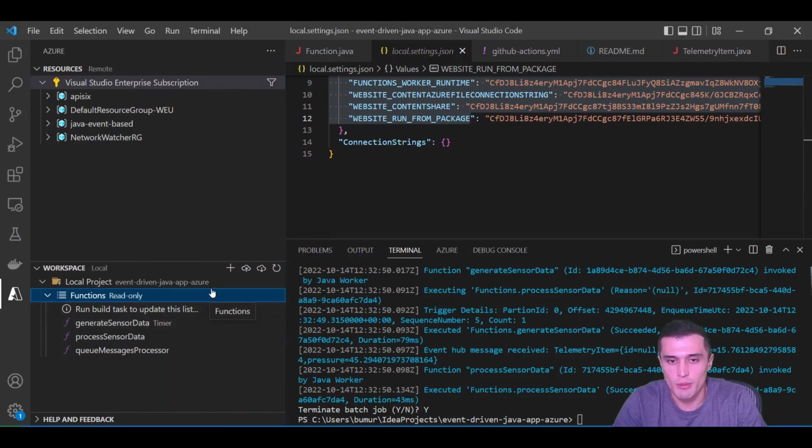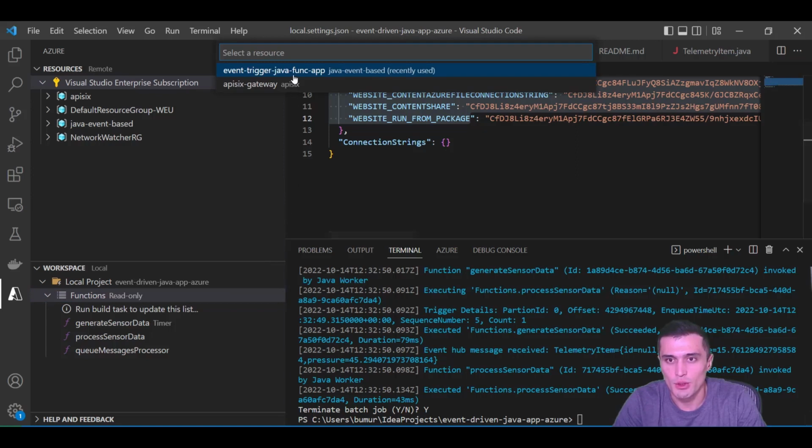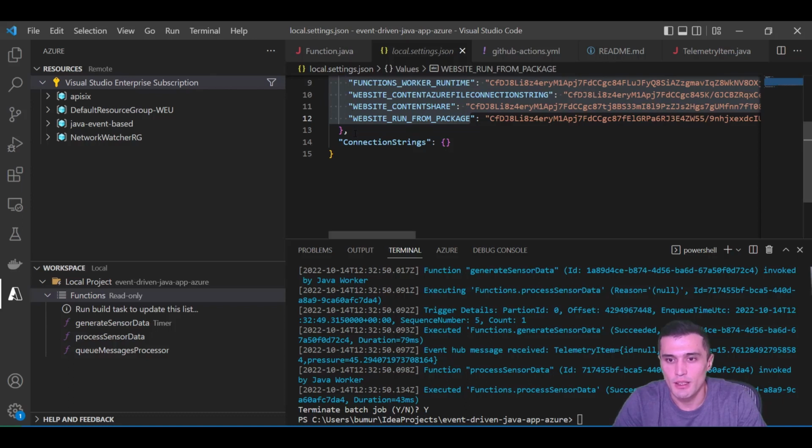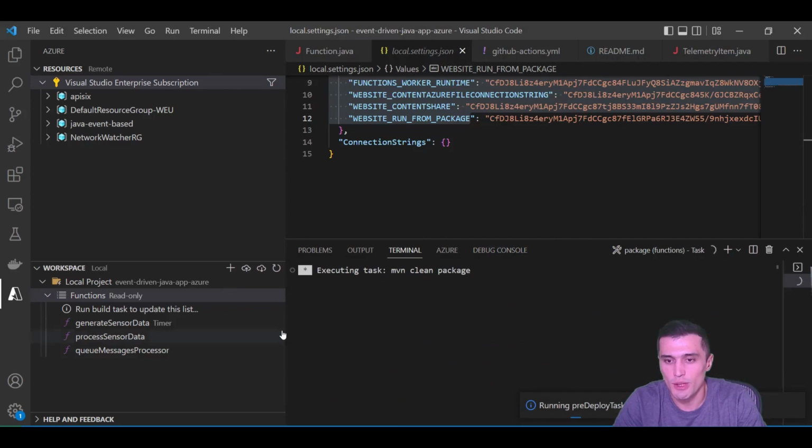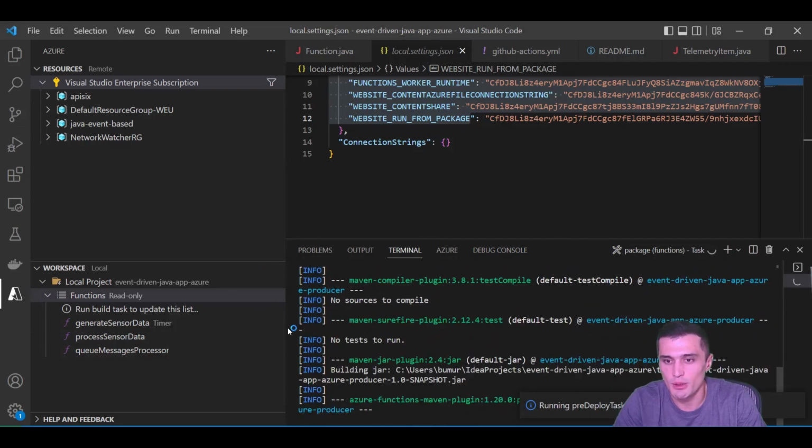Let's try to use the Azure Functions extension. Here, if you navigate to workspaces, you can see the functions list, and then click deploy, and deploy the function app. You need to choose which resource group or which function app you would like to deploy. I will choose my event triggered Java function app, and here we go. And approve that we would like to override the changes and deploy our new function.